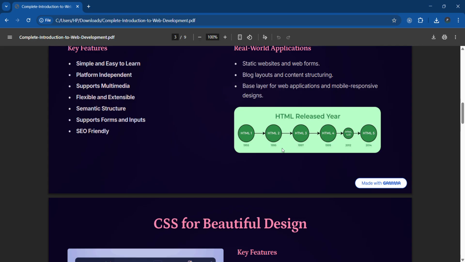There are different HTML versions which are improving day by day. The HTML first version was introduced in 1993, the second version in 1995, then the third version in 1997, then the fourth one in 1999, and HTML 4.0 in 2012, and HTML5, which is the current version, was introduced in 2014, and every version added different features.